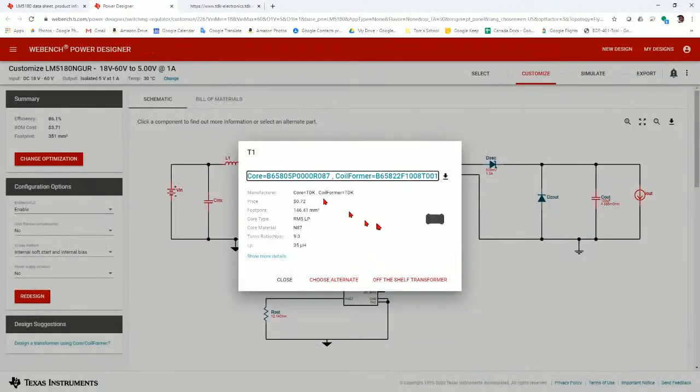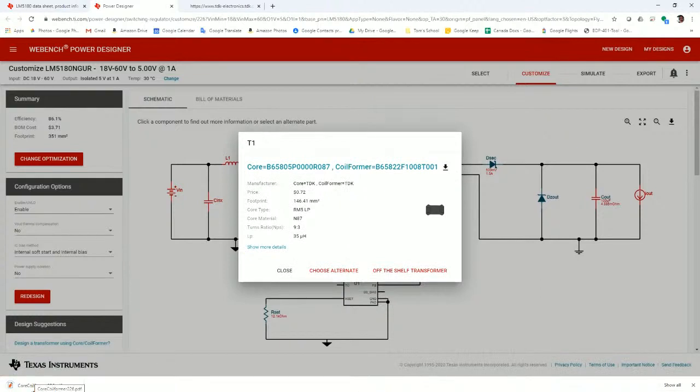Oh, it says file not found. Doesn't matter. Here I have got the coil former from TDK. I have got the footprint. I have got the core type and so on. I can download the report. It's creating a report in PDF form. You can download it, and there we go.